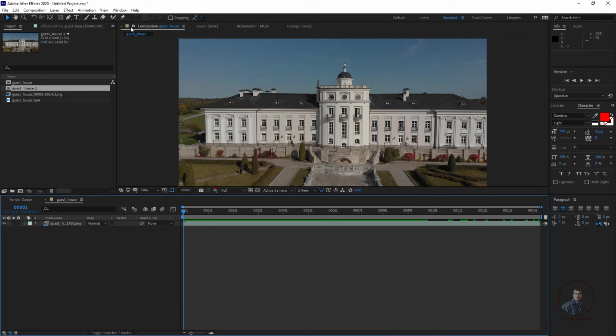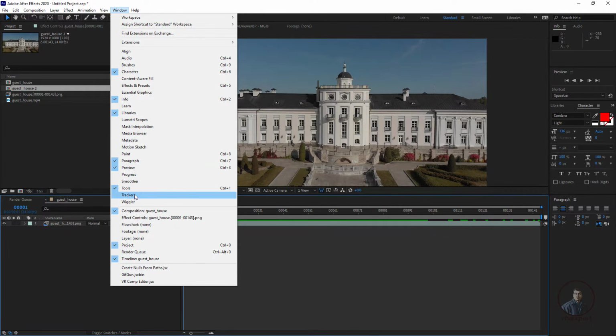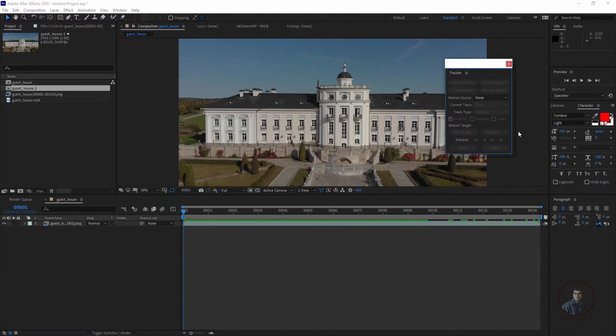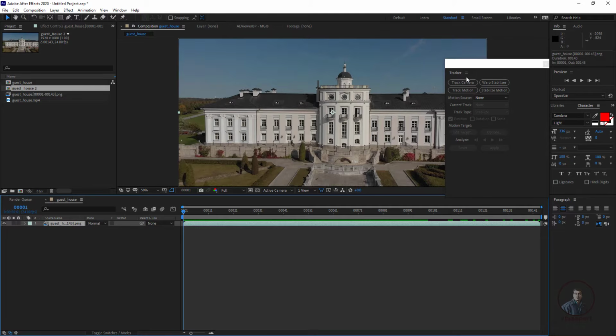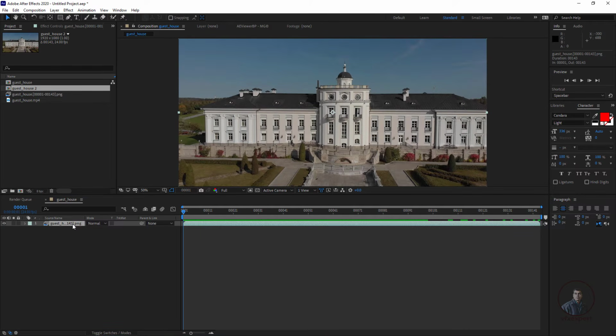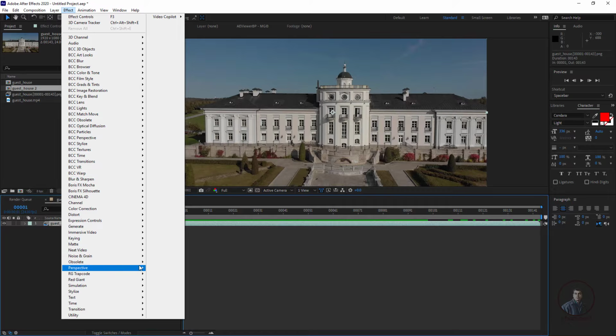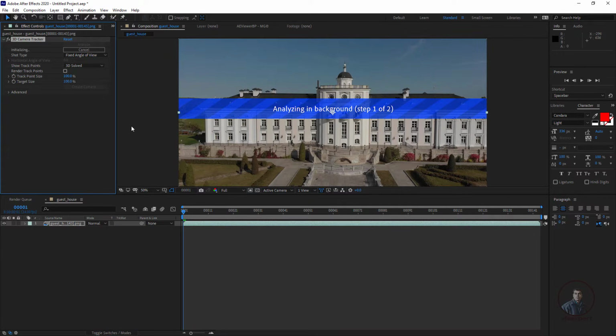You can also click on Window, then Tracker, then click on 3D camera tracking. Just select your shot, then only this will be visible here. Then you can also click on Track Camera. So both are the same. So just close this one. Again, just select your shot inside this timeline, then click on effects, perspective, and click on 3D Camera Tracker here.